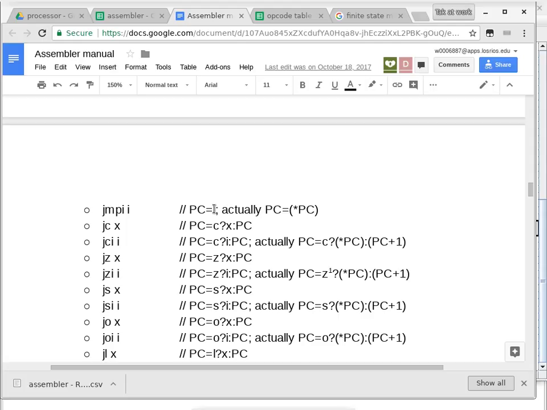Yep. The I under the cursor. Sorry? Under the cursor, that's an I, right? Under the cursor. Okay, there you go. Okay, gotcha.